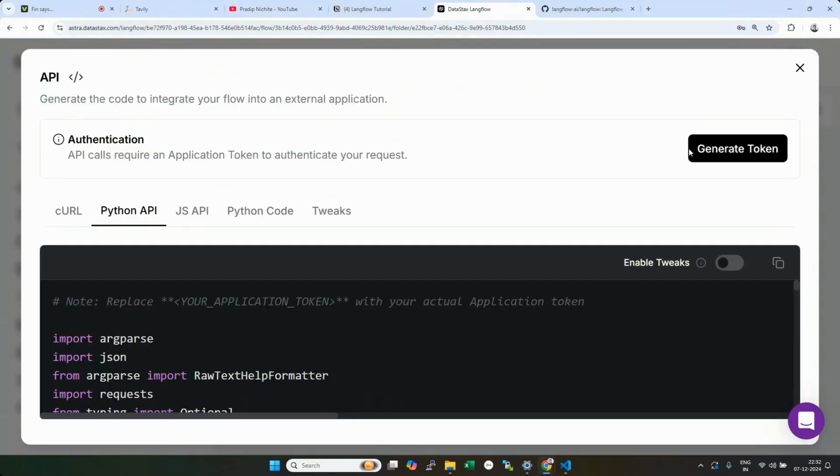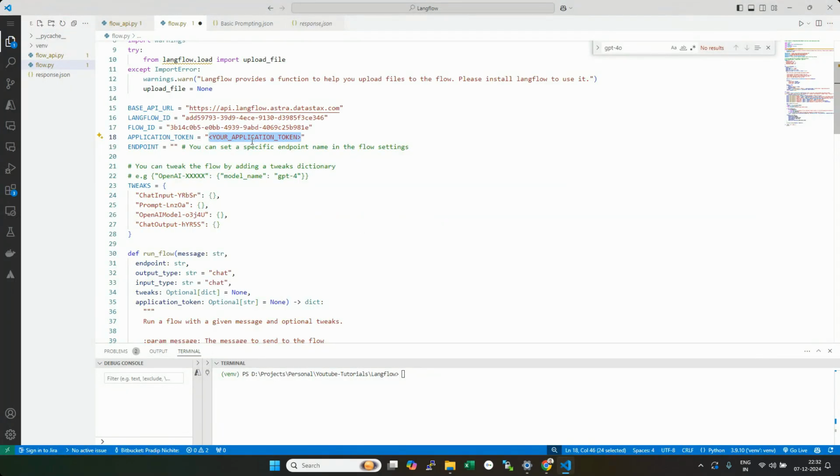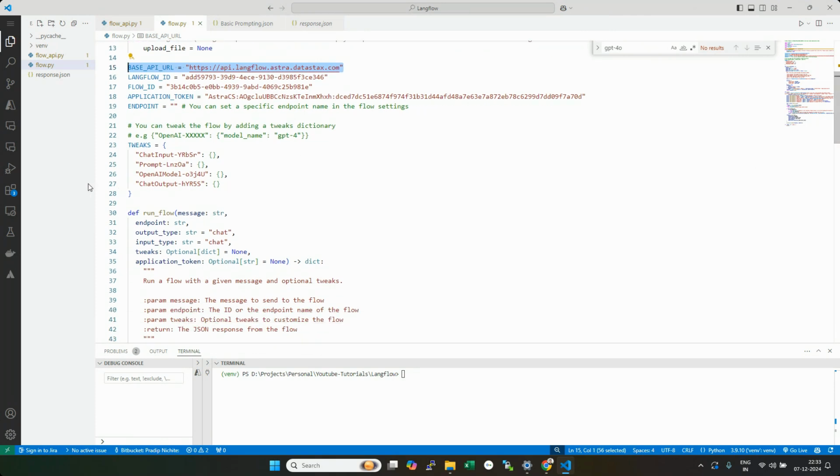So let's go back here and generate one application token. Let me copy that token here. Okay, so we got an application token. Let's look at what all things it has. It has some Langflow ID, then there is a flow ID, and the base API URL where it will make a request. There is something called tweaks, using which we could play with the parameters. They have given an example that we want to change the OpenAI model from default to, let's say, GPT-4 or some other model. We could pass that parameter here, the OpenAI model parameter, and we will see it.